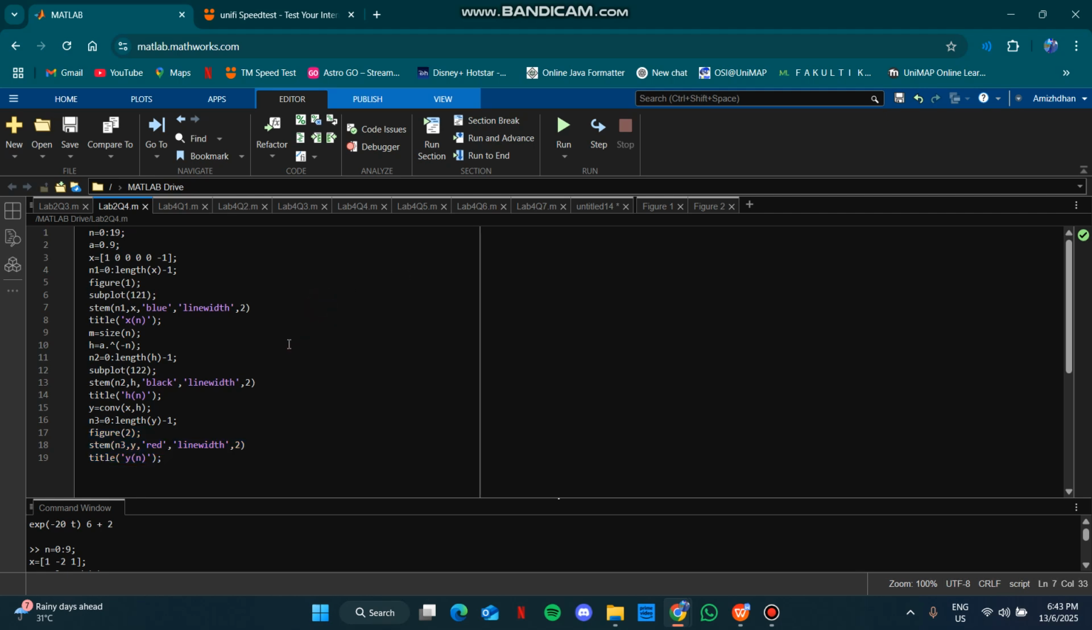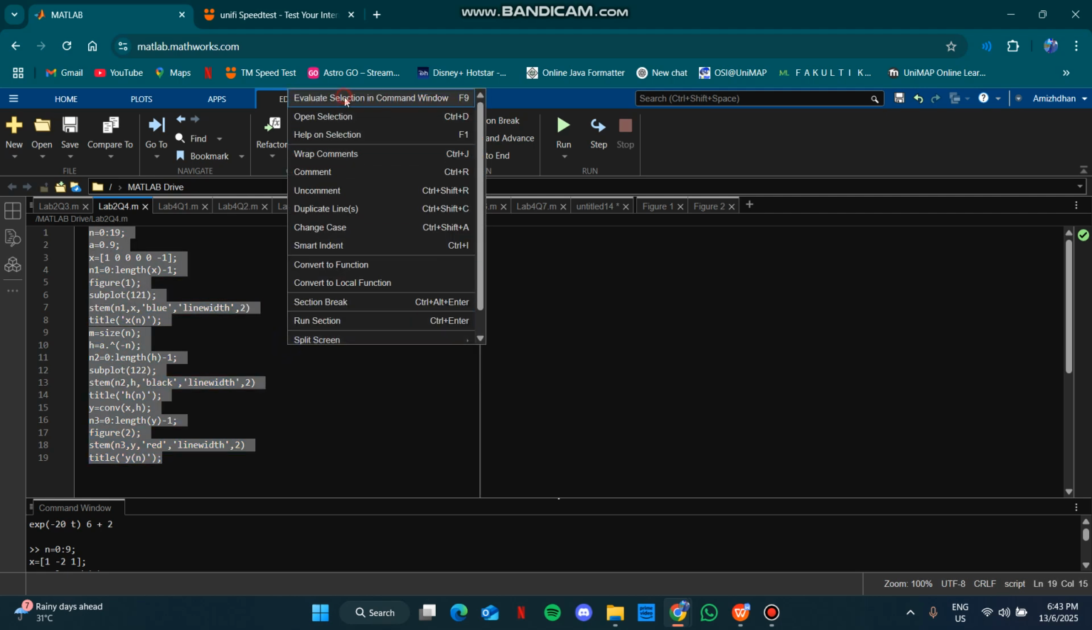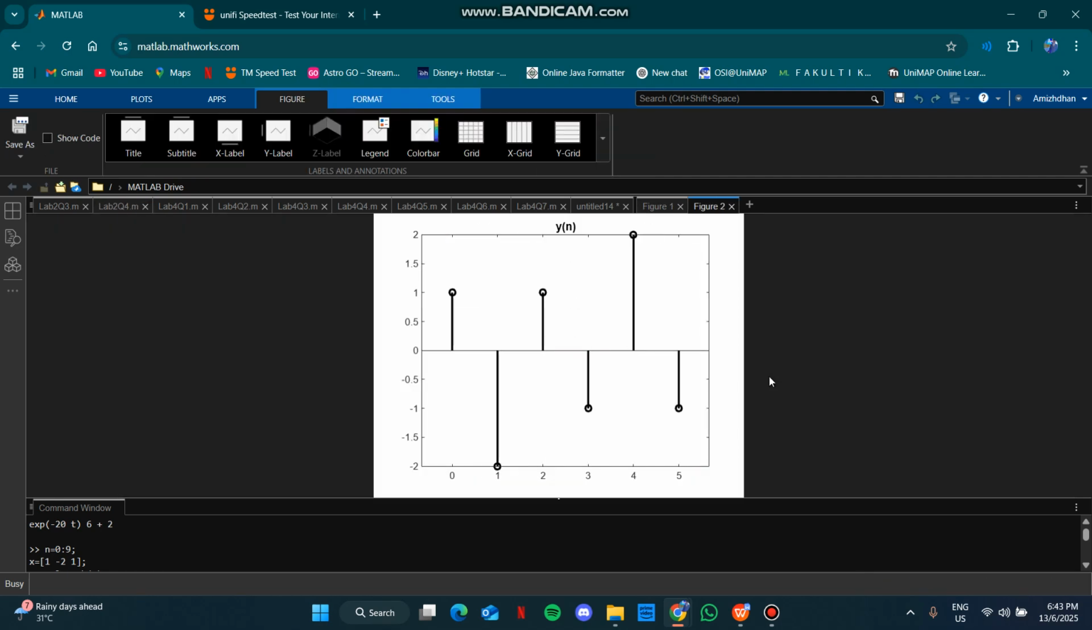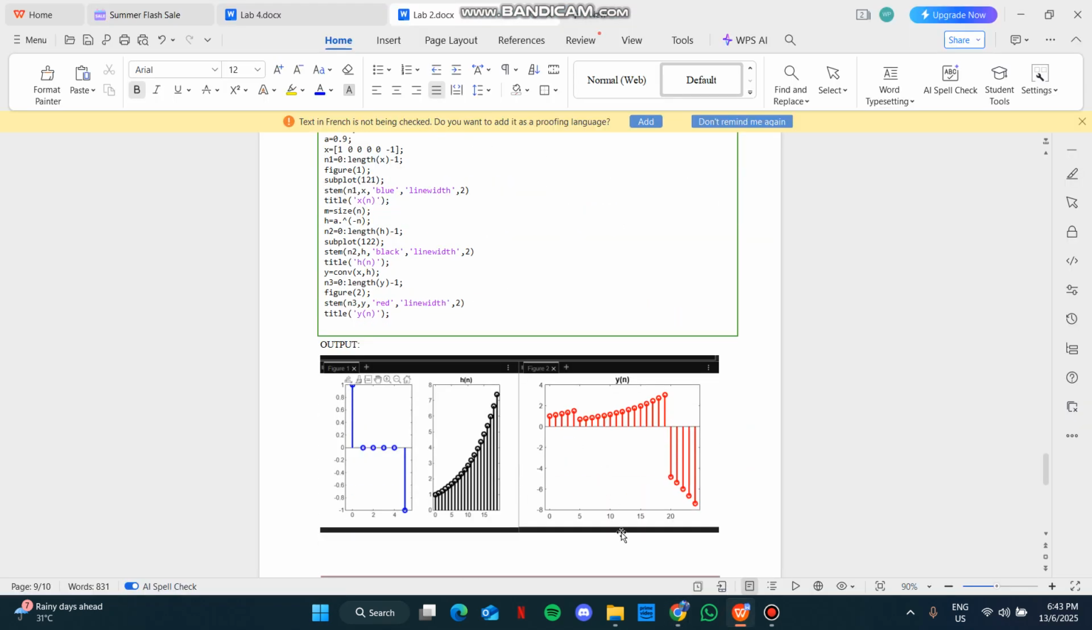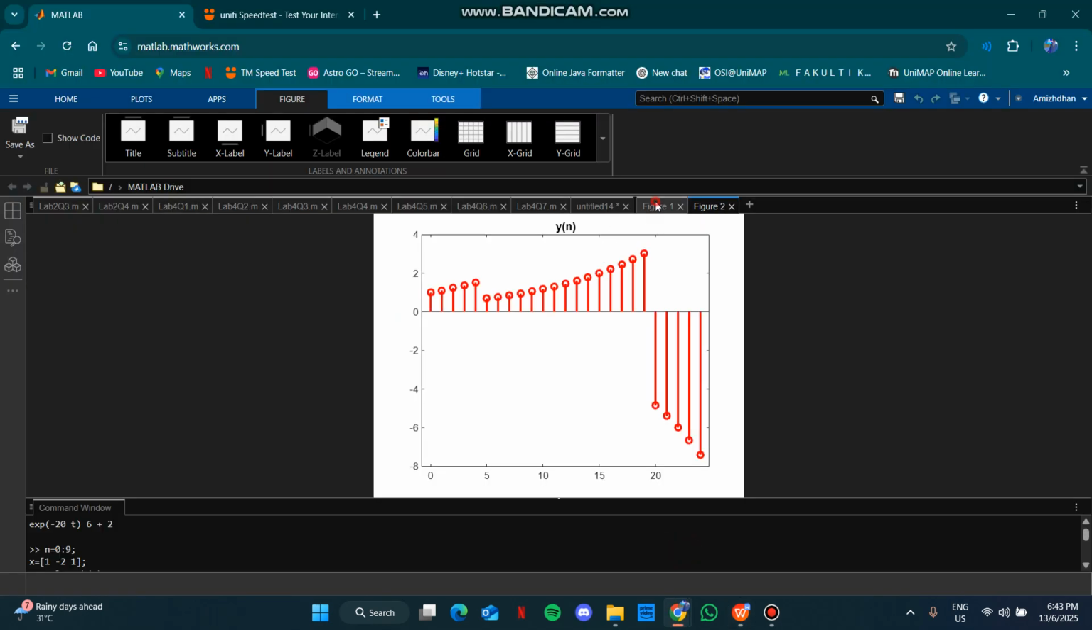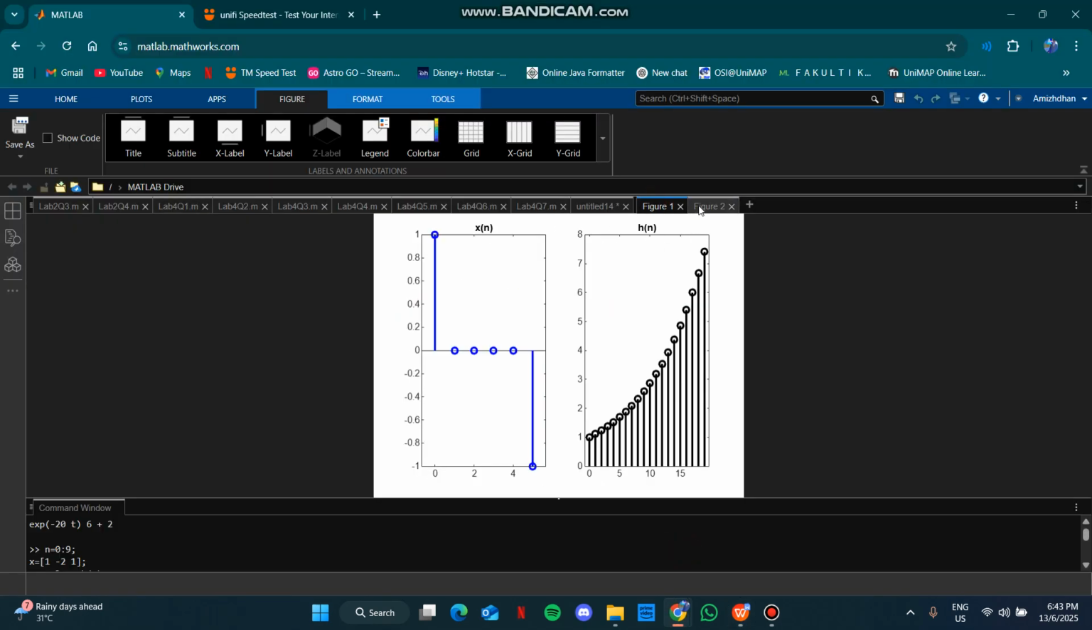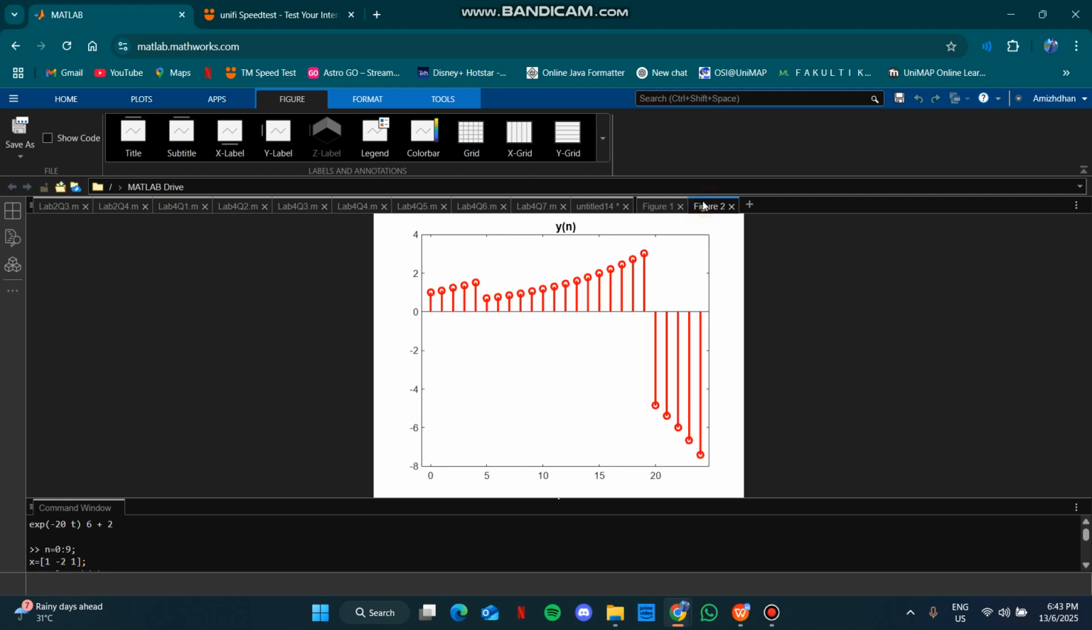So I will now run the code. As you can see, this is the output that we will be getting for this code for figure 1 and figure 2. This MATLAB code shows how convolution works between a finite input and an exponentially increasing sequence. The output provides insights into how a system reacts to delayed impulse signals.